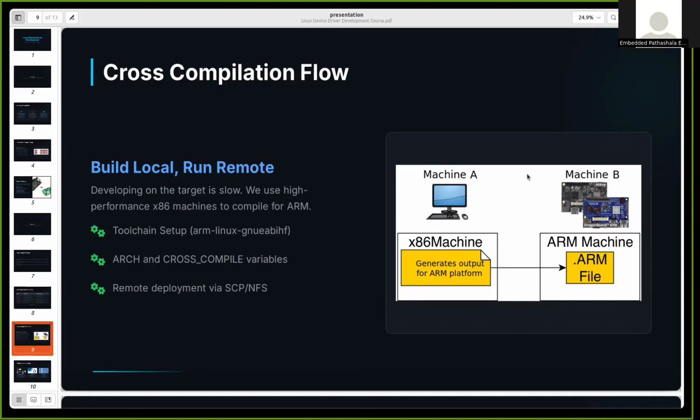We are trying to touch each and every part at a basic level, so you will get hands-on. Okay, next. In intermediate and advanced courses, we will write multiple block drivers and network drivers. As a beginner level, I will stop this course at the character driver.